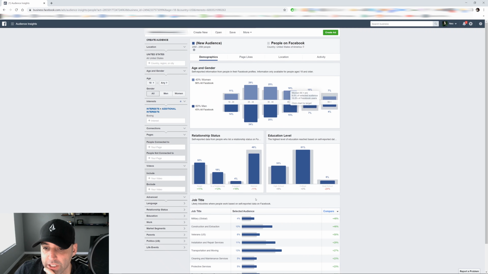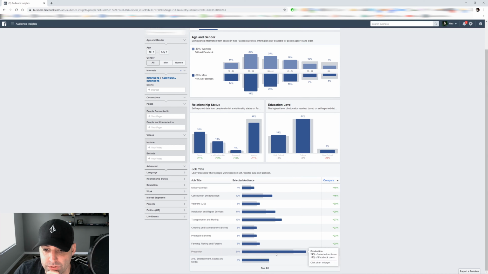So now see how everything changed as soon as I added boxing here? Here we're looking at people who are interested in boxing, who are 18 and up, both men and women. And these are the people in the United States that are active on a monthly basis on Facebook that are into boxing here. And as you can see, the numbers are 20 million to 25 million people. Now our demographics have changed. So these are the demographics of the people who are into, once again, boxing right here. Their relationship status, their education level, their jobs, okay?